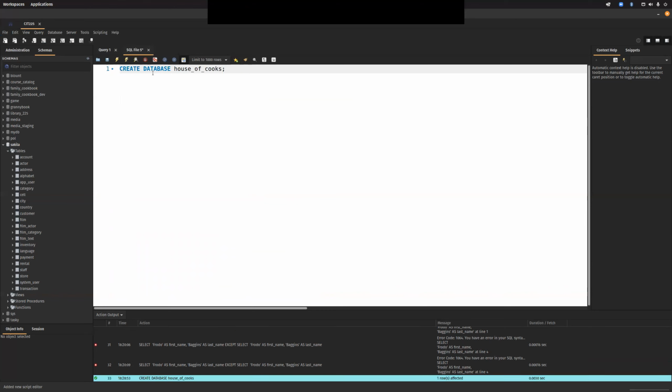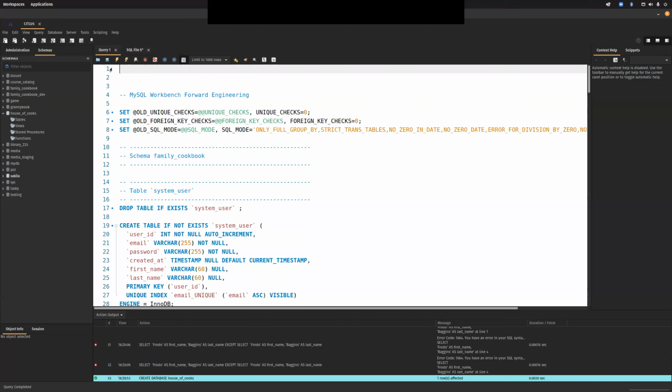So we can just run this and you'll notice that it's there. And as soon as I run this, I can right click over here and say refresh all. And now you'll notice that it popped up here. We have this House of Crooks database that showed up, but it doesn't have anything in it. So the database is there ready for us. So now I'm going to say use House of Crooks.